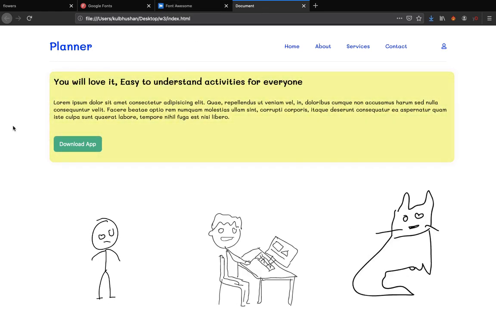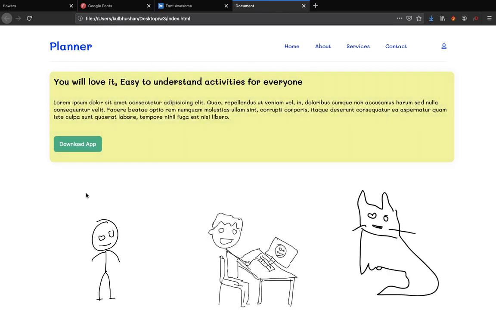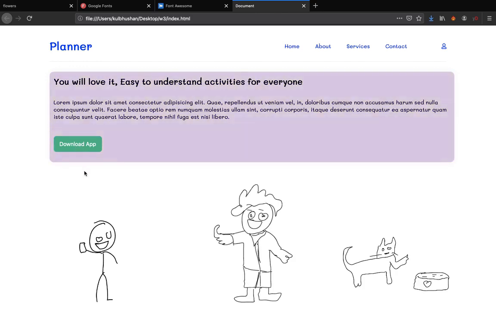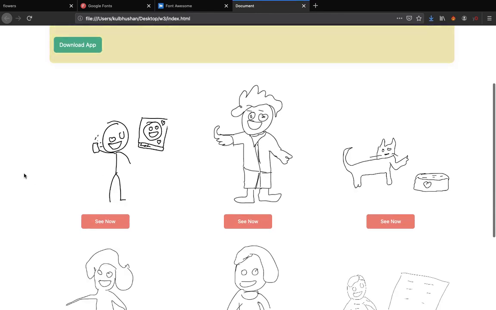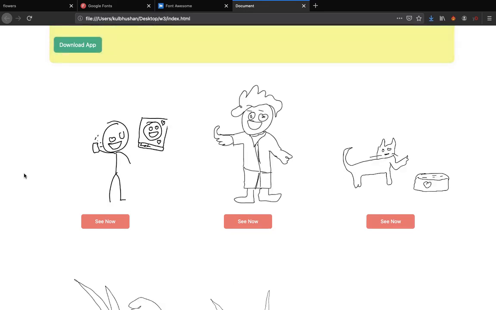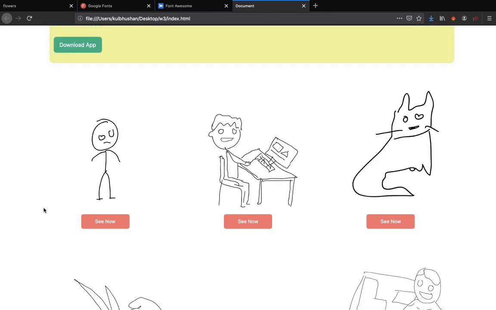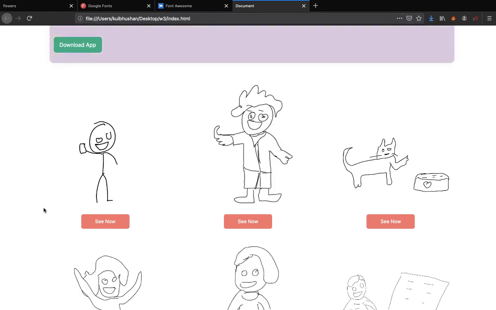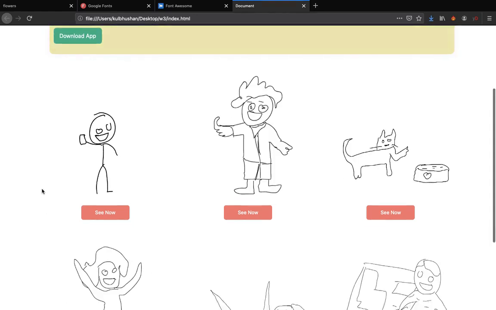So what does this website have? This has a header section, then a kind of introduction. There's a button that you can click and maybe download, but it is not taking you anywhere. Then here are some animations. It could be some images also, but I made some animations so it could be a little fun. And they have a kind of button. I have not made it clickable because I'm not taking it anywhere right now.